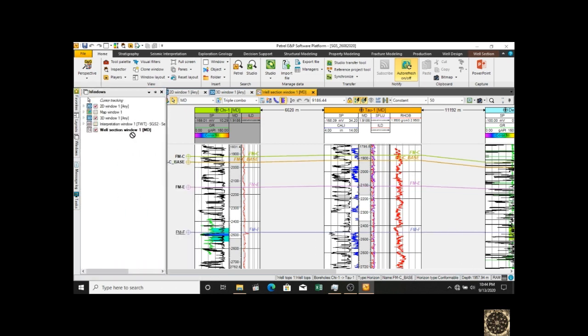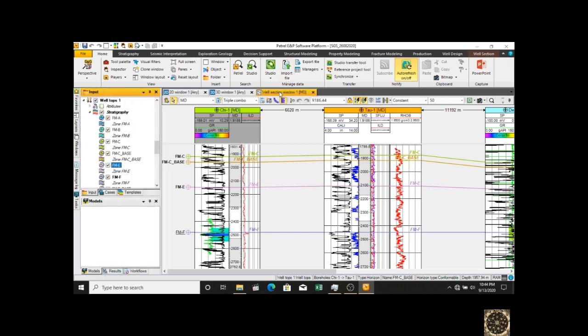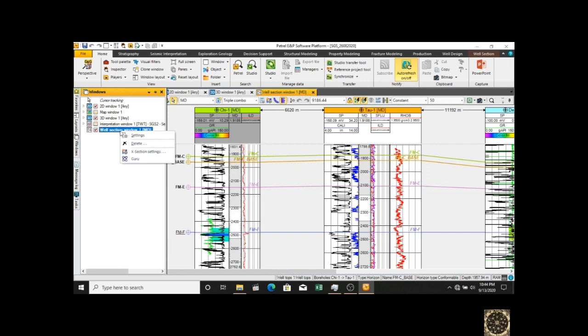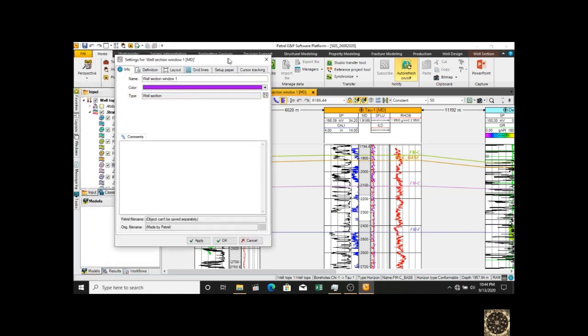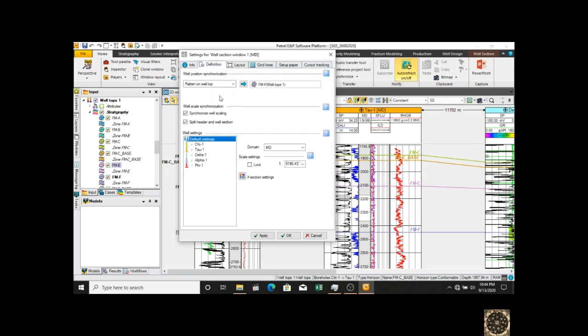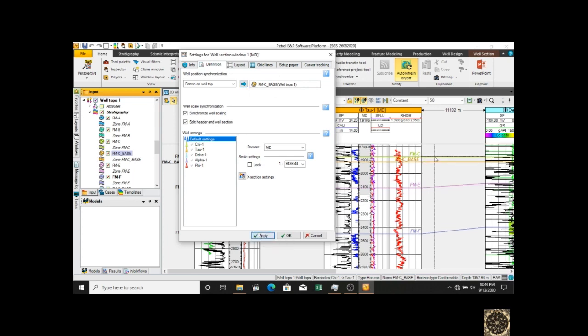The other method is the window setting. So let's suppose our window is well section window 1. Go to well section window 1, go to its settings, and go to definition. So here we go. Here the option flatten well top, click this and then click on the arrow. Here the well is added, click apply, and you can see the change.